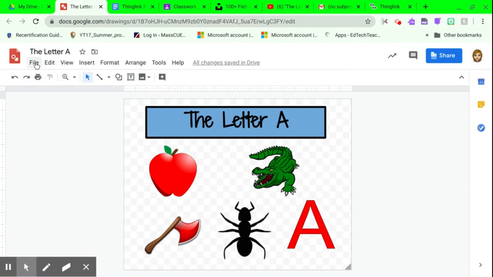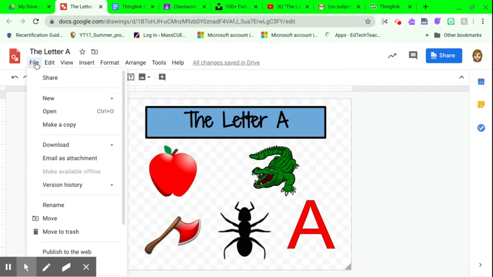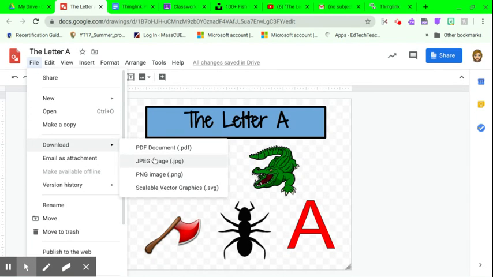And now I want to just download it. So I'm going to save it. So I go to File and Download, and I'm going to save it as either a JPEG or a PNG file.